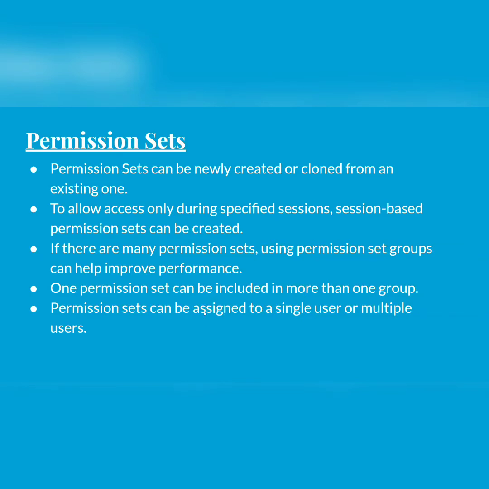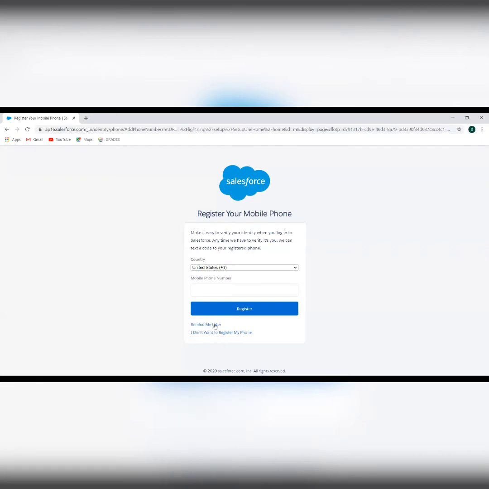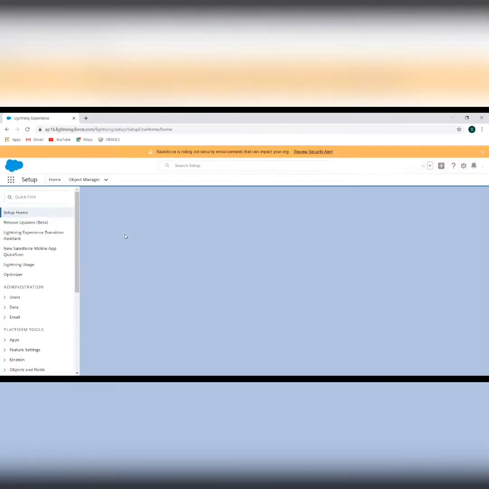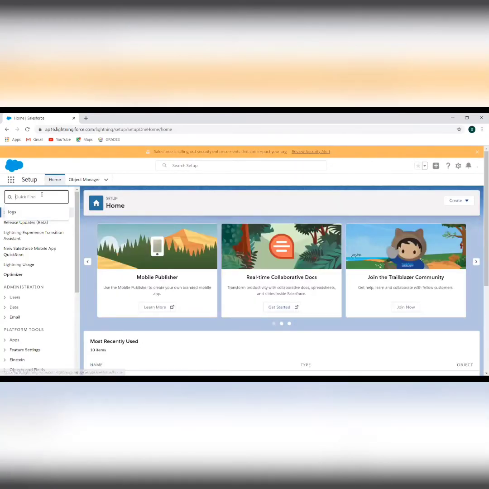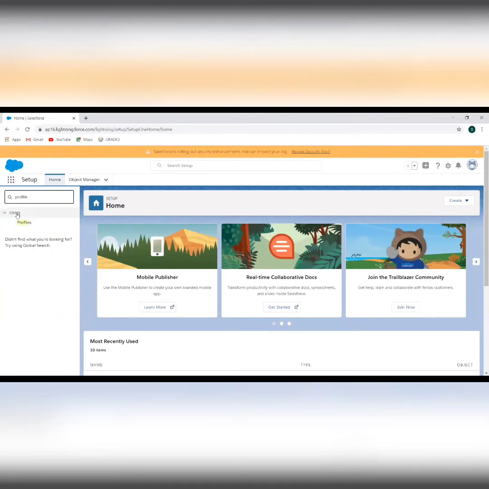Now we will log in to Salesforce, and I'll show you where the different profiles are located, how you can clone a profile, and how you can create a permission set and assign it to a user. So let's log in to Salesforce. Once we are logged in, we will go to the setup menu. Under the quick find, we'll type profiles. Under users, you will get the profiles. So click on profiles.